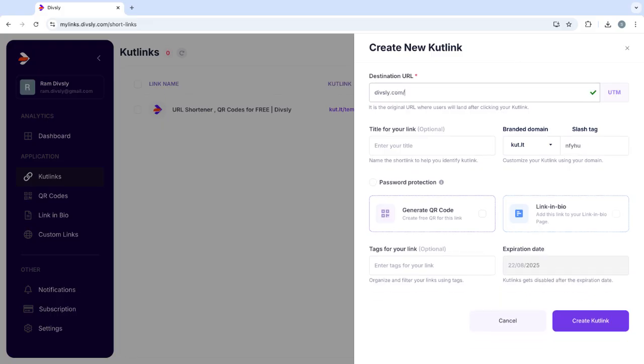divsly.com. Let me add another page which fetches the title for it. And you can also edit this title. This is a slug which has been generated, which is unique, and I'm gonna add some tags to this price.